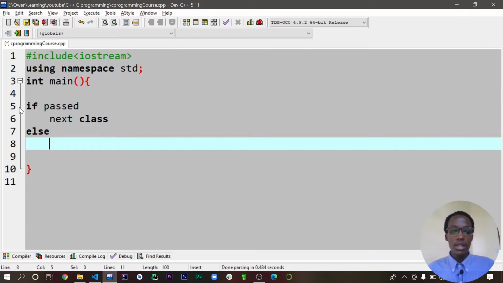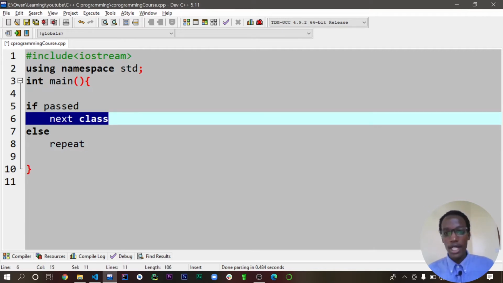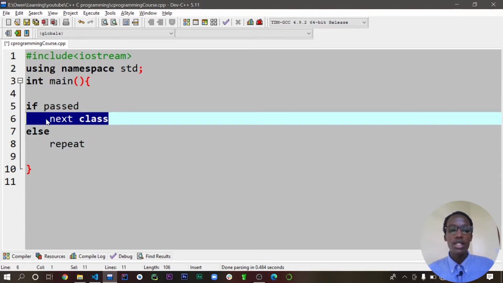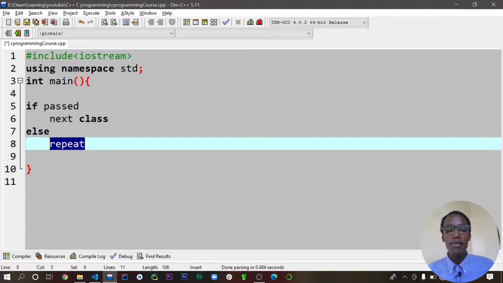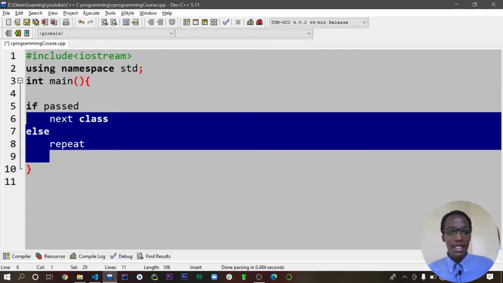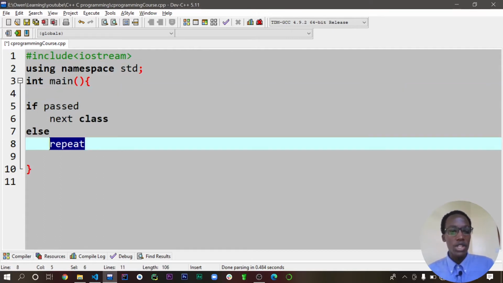Else repeat. I want you to note something. If the student has passed, then the condition is go to the next class. Else, this means the condition was not met, therefore repeat your class. This is its architecture. So you have to master the if else. Then we are going to see how we can nest this. If this condition is not met, then we can try to execute other conditions.